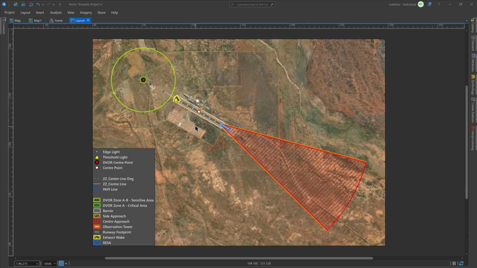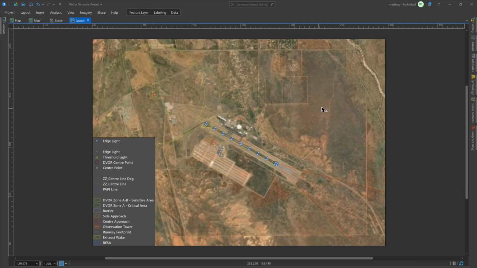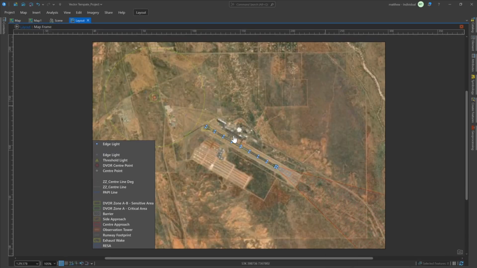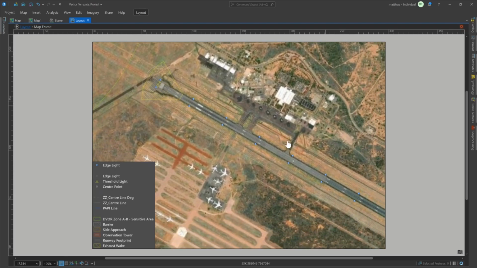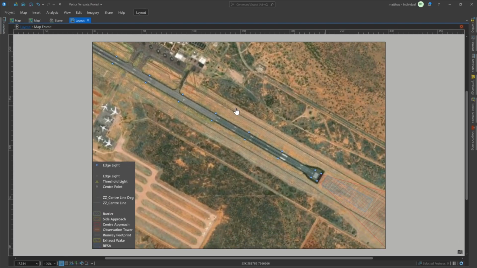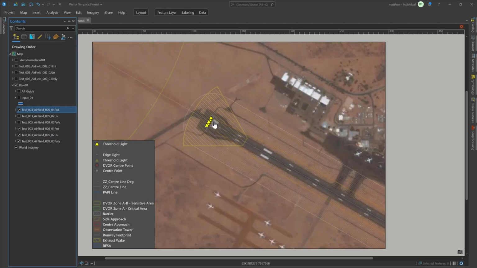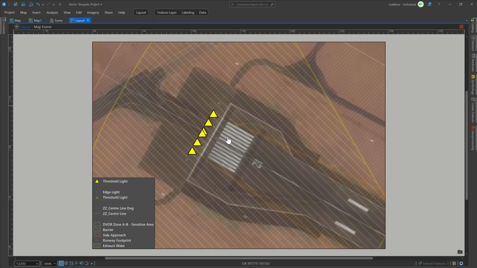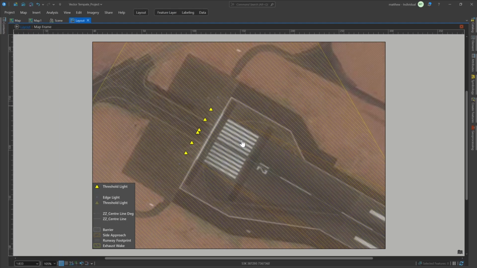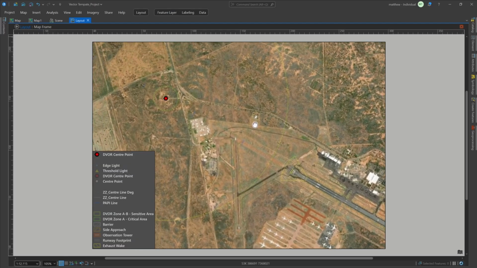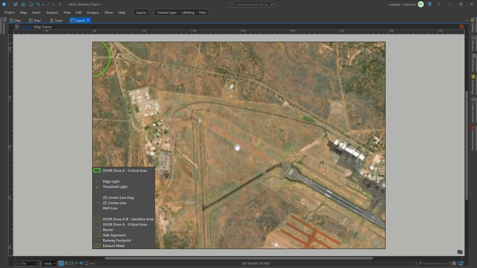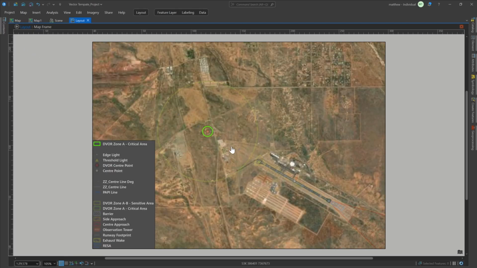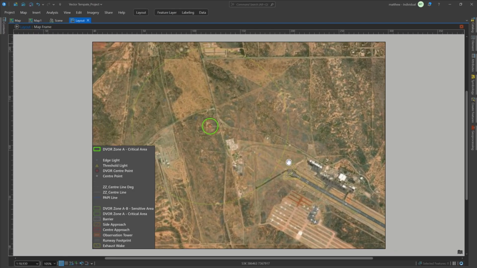I'll now briefly explain some of the elements that I've incorporated within this toolset. The edge light is placed with an offset to the left and right edge of the runway. These lights are placed with a customizable separation along the length of the runway. The threshold lights are placed with an offset of the ends of the runway. These feature customizable separation. The Doppler high energy frequency omnidirectional range has a customizable offset from the ends of the runways. These feature both the point and the clearance areas.